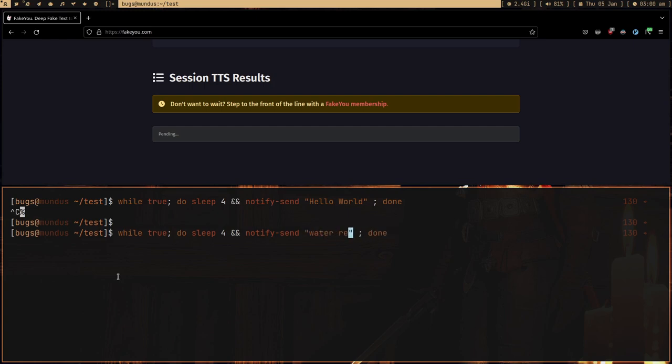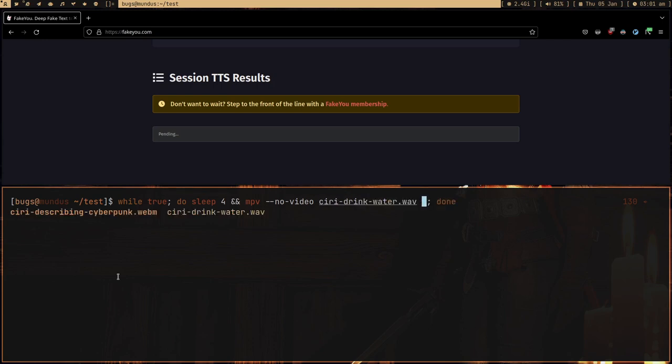So now instead of this, what I can do is water reminder. And instead of the audio from notify-send, I can change it, or I can just play the audio, no video, just the audio. So the audio is Siri, drink water. All right. So it will wait for 4 seconds, then it will play the audio.